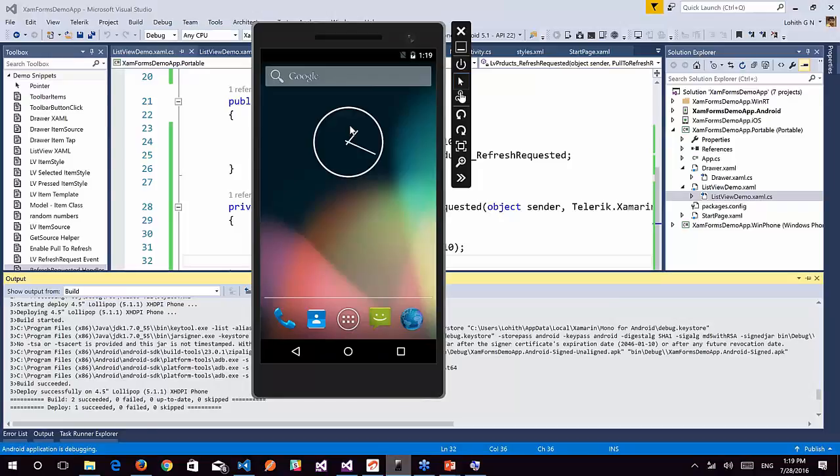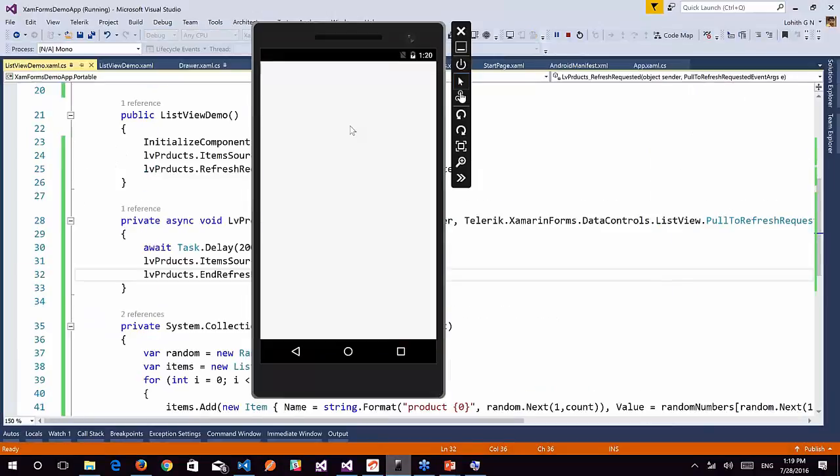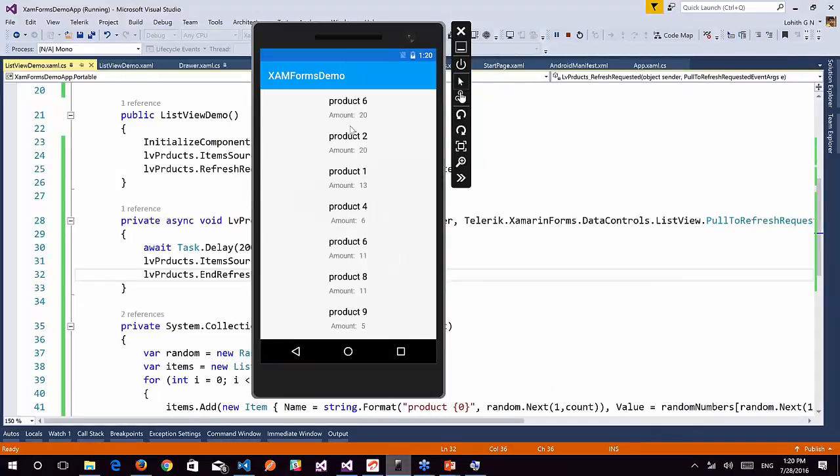Just set is pull refresh enabled to true, handle the refresh requested event, and in the refresh requested event, get the data, bind it to whatever things you have, and that's it.